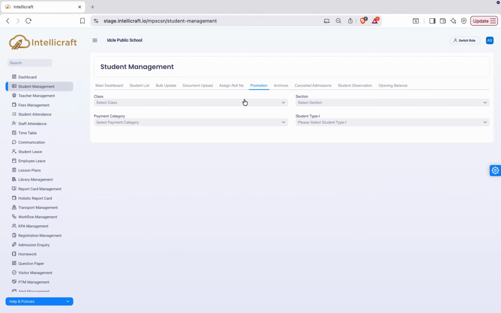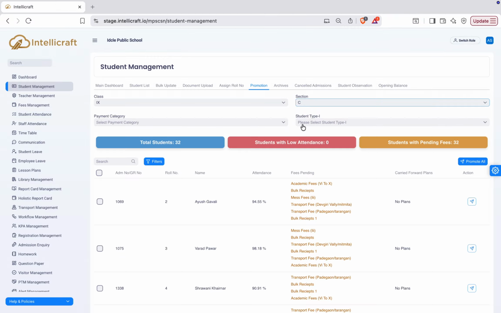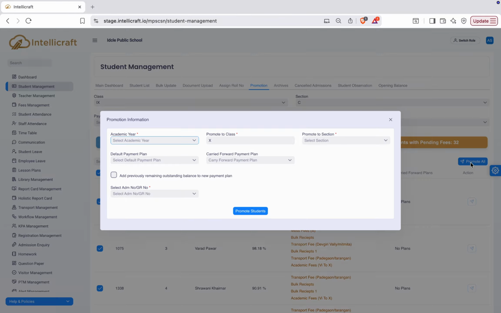First, select the current class and section. The system will display the list of students in that section. From the list, select the students you wish to promote. To promote all students at once, click on the Promote All button located at the top right corner.